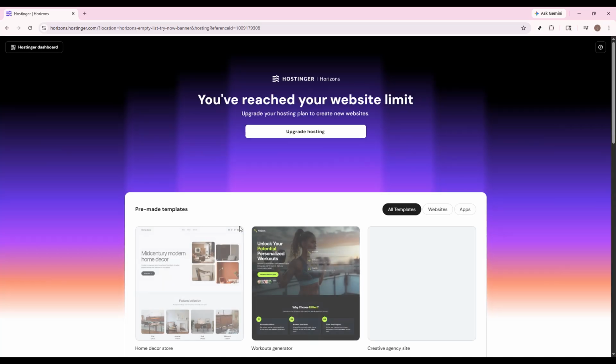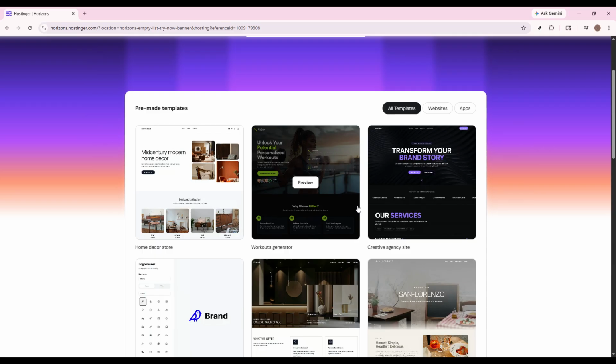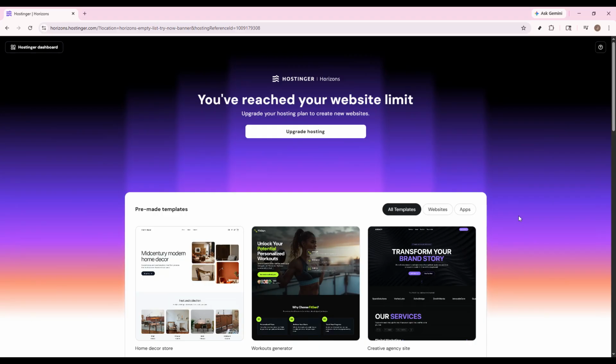This is the key step that lets you begin without paying right away. Depending on the current setup, Hostinger may ask you to choose a starting path, but the goal is the same. Begin with the free trial so you can explore the builder first.